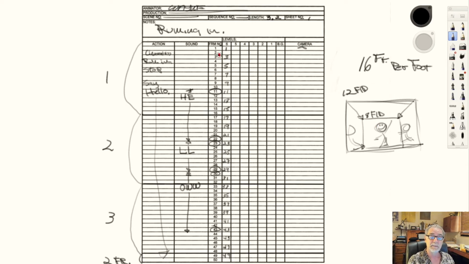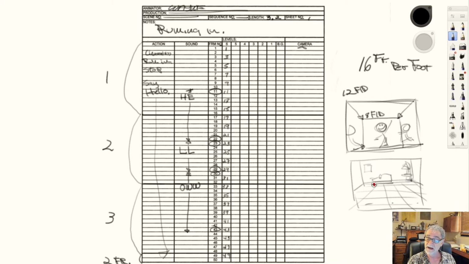Now we're going to come back to these levels. So we got our BG level, and that's going to be the rough layout of a background. And it's just a layout to show you what the staging is going to be like when she comes running in. So you got all that, and you put it on your disc, and you just proceed from there.